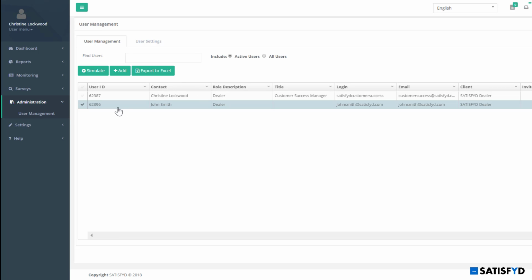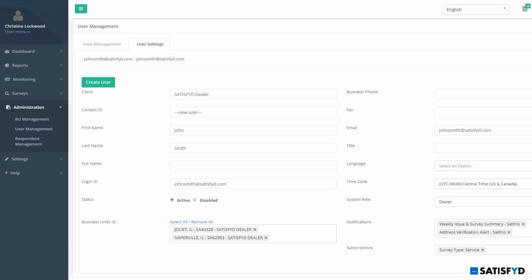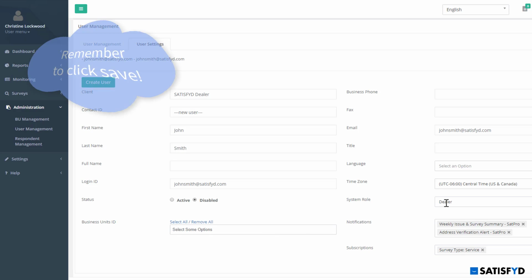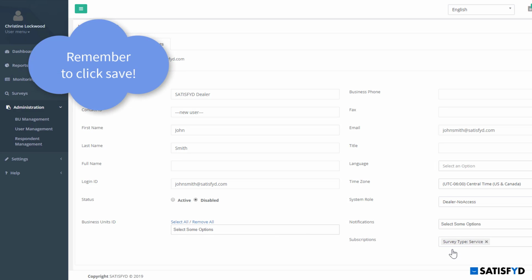To deactivate a user, select the user once again from User Settings and select the User Settings tab. Scroll down to Status and select Disable. Then remove all business units and change the system role to Dealer No Access. Finally, uncheck all notification and subscription options. This user login ID will no longer have access to your account data in Satisfied Precog.